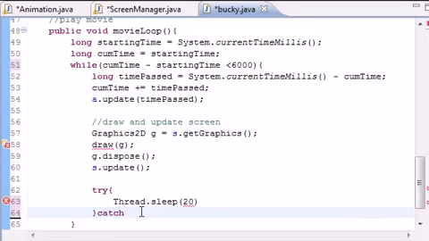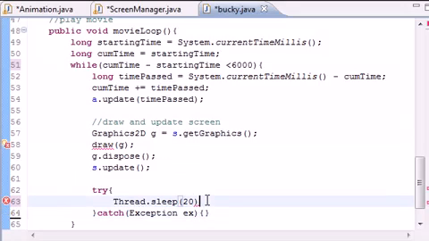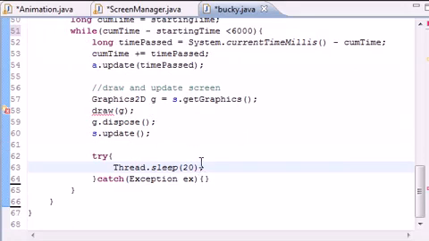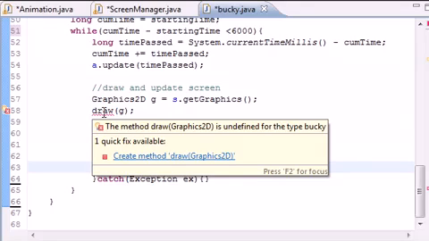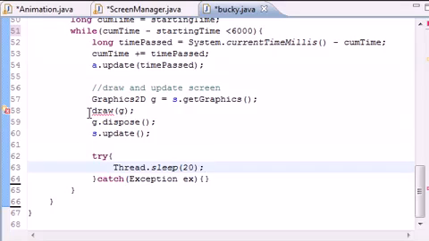And if you can't sleep for some reason, catch exception ex. You always want to try and catch stuff when you're working with threads. Right there. So try to sleep. If you can't, then catch your exception. And as you can see, we have one little error right here, but it's just a method called draw that we didn't build yet.